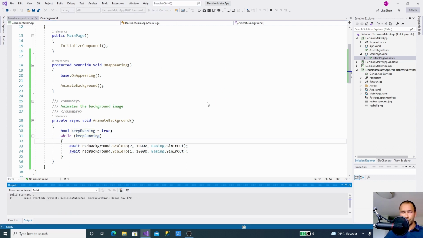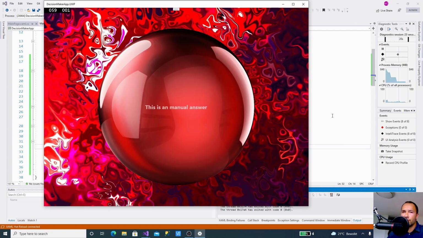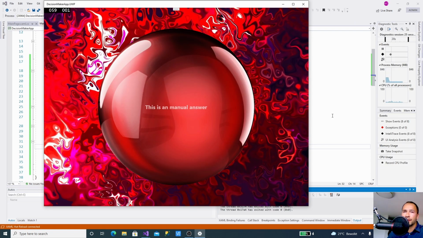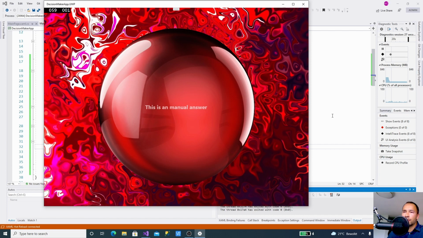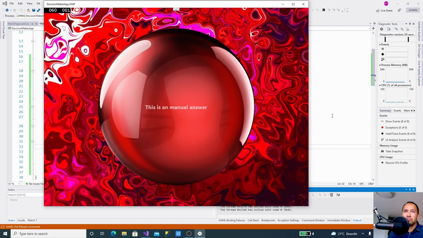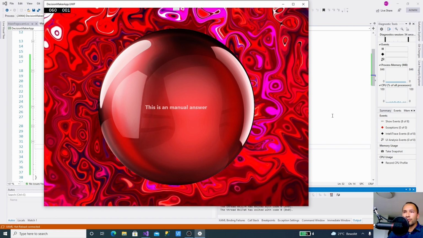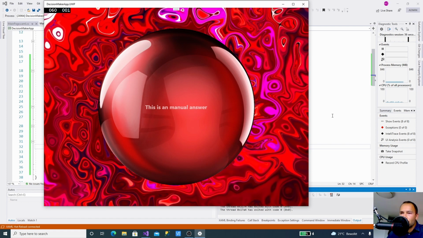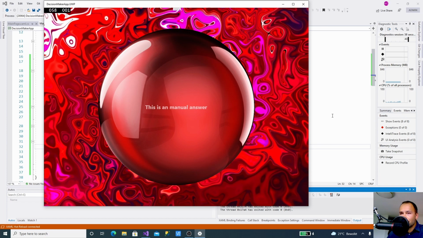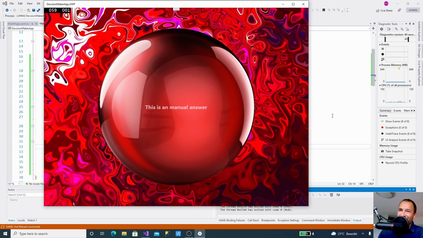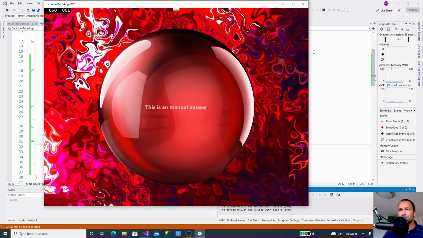Let's see if this works. We're zooming out, so right now we're going back to 100%, and after 100% it's going back to 200% again. This is exactly what we want, and we also see the slow fading in and the slow scaling in and the slow scaling out because of the sin in out that we chose.